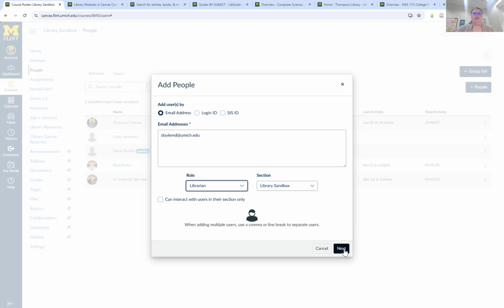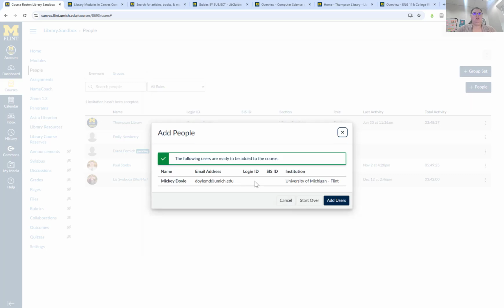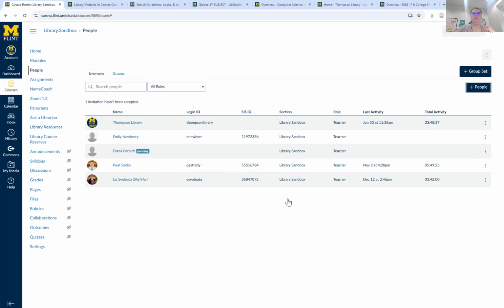So once you hit next, it will add users. They'll get an invite basically saying, hey, do you want to be in this class? And we can accept it on our end, and we'll be able to go in as well. But I'm not going to do this because Mickey's got enough on his plate. So this is where you would go and see everybody in here.